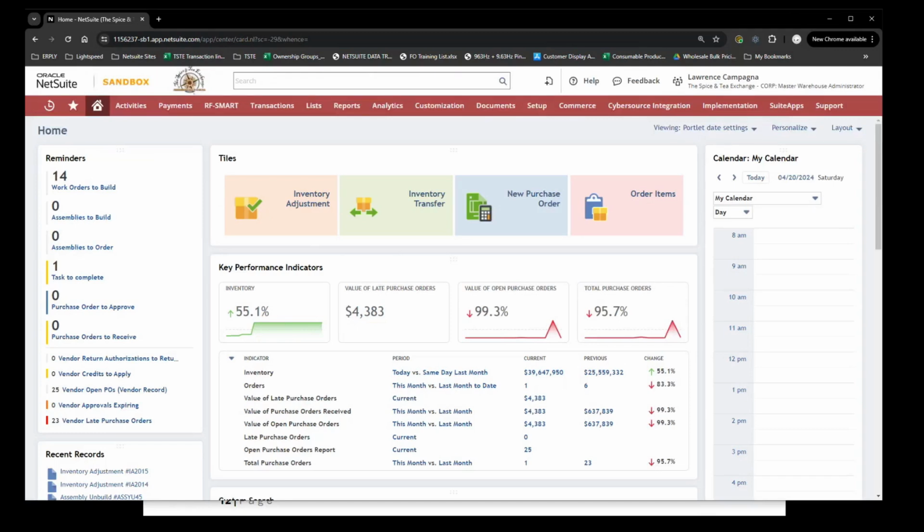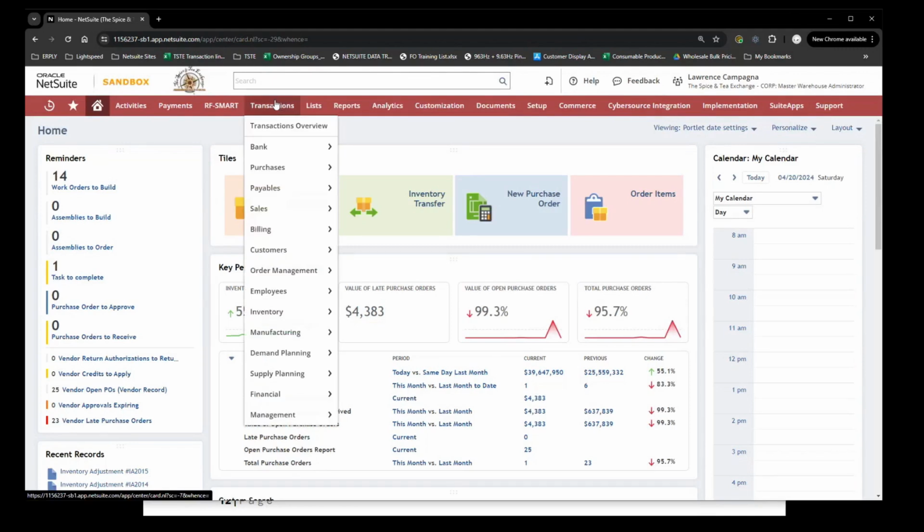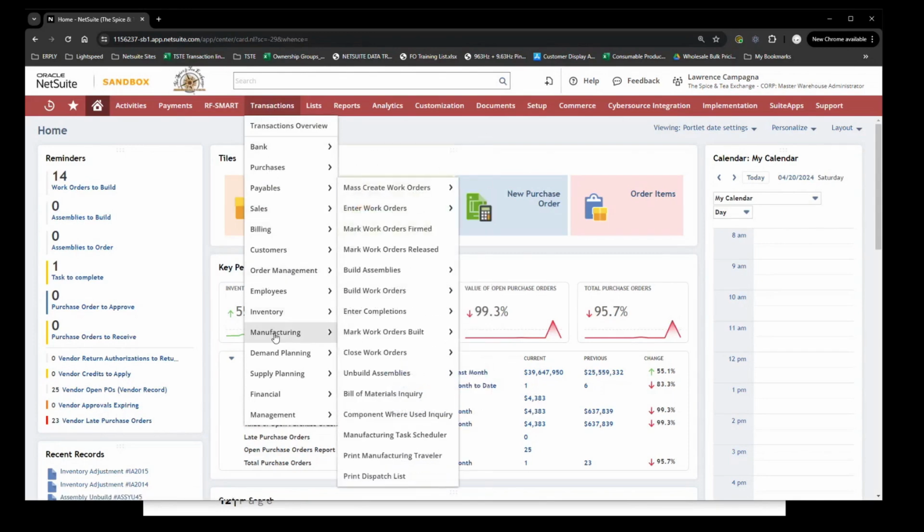So let's take a look at how that looks on screen. Again, all item inventory transactions are going to be handled under the transaction menu. Whenever you're building, that's going to be done under the manufacturing menu header or menu listing. So from here, we're going to select Build Assemblies.